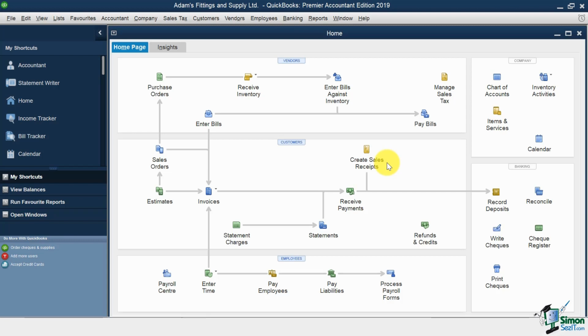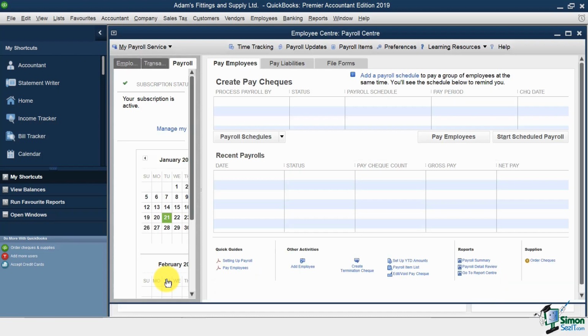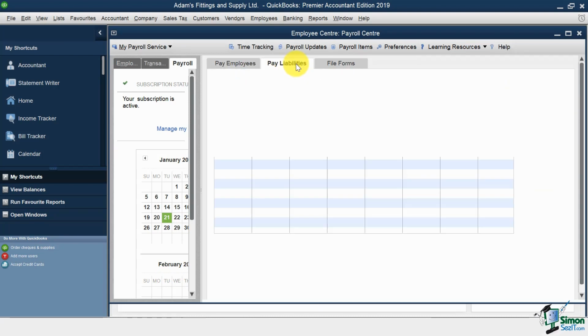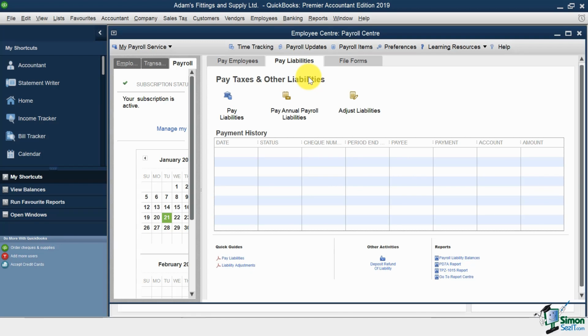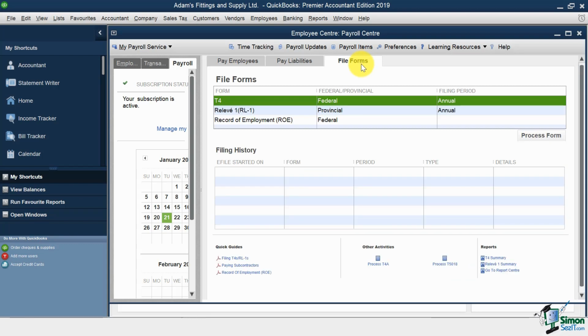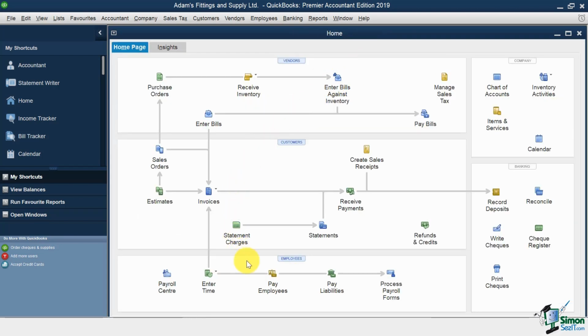Now, besides paying bills, if you have employees, you will also need to pay them too, hopefully. To do that, you need to use the Payroll Center at the bottom. And once you're in here, you'll see 3 tabs: Pay Employees, Pay Liabilities, so this here would be your payroll source deductions owing to the government, and File Forms, such as T4s and Records of Employment. If I escape out of here by clicking Escape, and look back at the home screen, each of these three tabs are also accessible using the buttons Pay Employees, Pay Liabilities, and Process Payroll Forms.